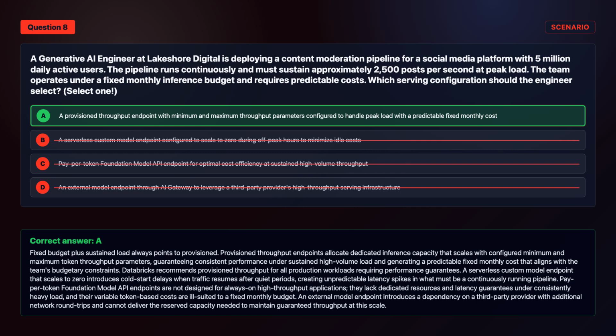A serverless custom model endpoint that scales to 0 introduces cold start delays when traffic resumes after quiet periods, creating unpredictable latency spikes in what must be a continuously running pipeline. Pay-per-token foundation model API endpoints are not designed for always-on high-throughput applications. They lack dedicated resources and latency guarantees under consistently heavy load, and their variable token-based costs are ill-suited to a fixed monthly budget. An external model endpoint introduces a dependency on a third-party provider with additional network round trips and cannot deliver the reserved capacity needed to maintain guaranteed throughput at this scale.